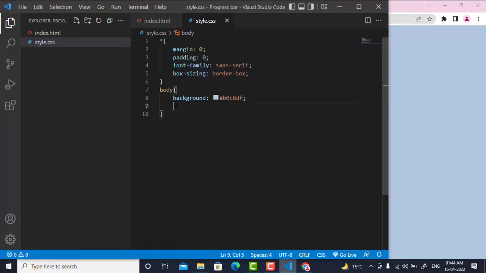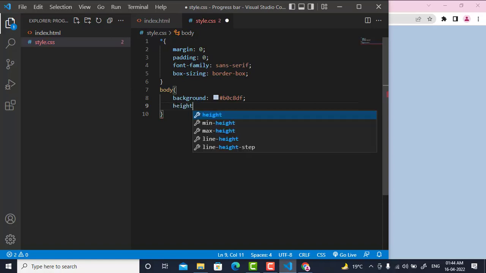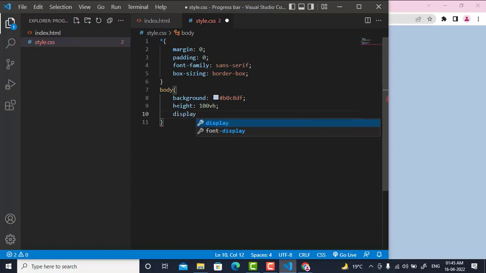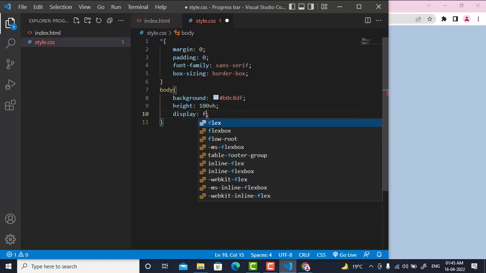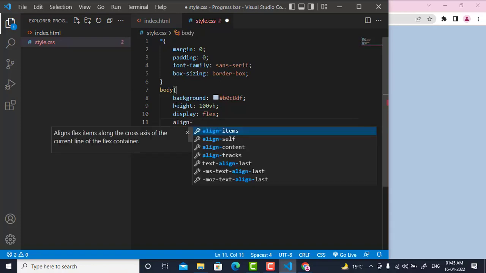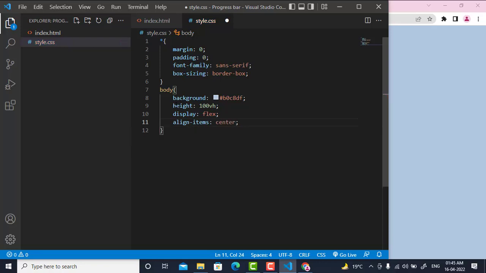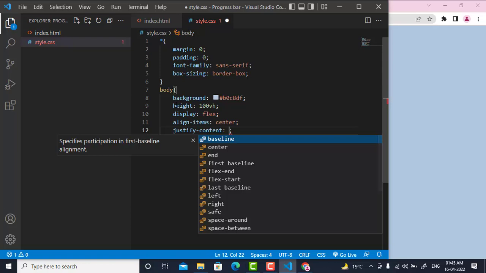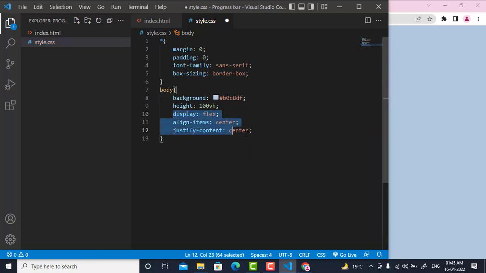After this, I will write a height for the body. Height is 100 viewport height. After this, I will write display flex because I want all contents to be in the center. So I am writing display flex, align-items center, justify-content center. By writing these display properties, my contents will be in the center of the window.